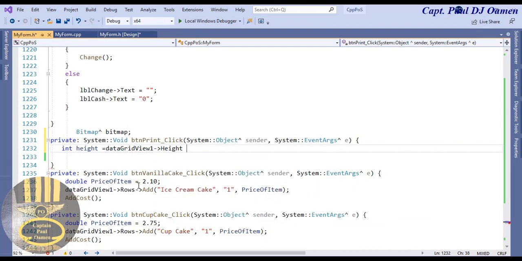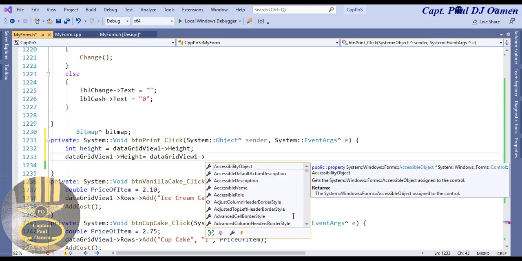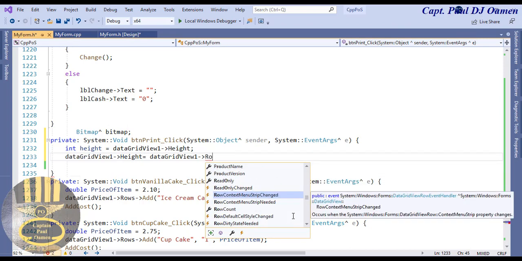So I'm also going to call the data grid view 1 as well, then assign the rows and so on. So let's grab this, grab the height. So we may have to speed this up. Press enter, and there I'm just going to enter, I'm going to say equals data grid view, and that is going to be row count actually, row count.